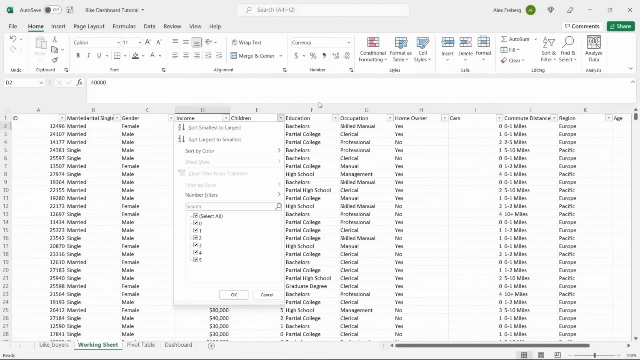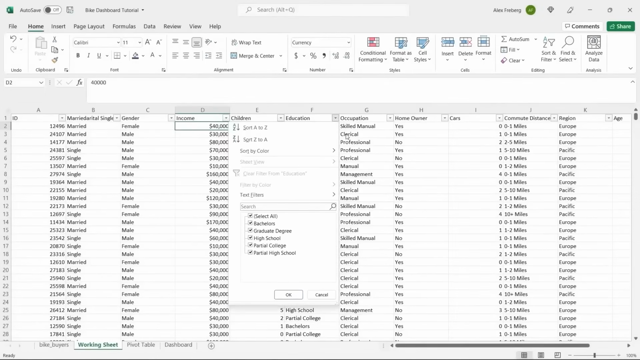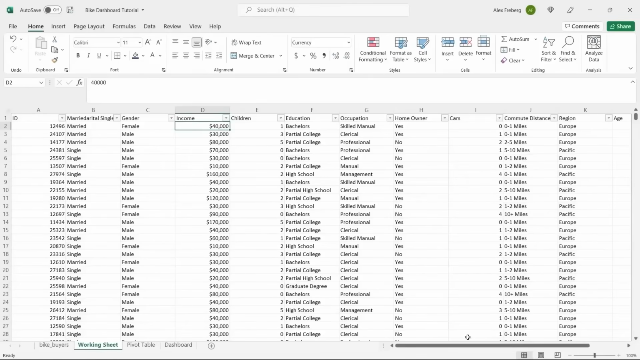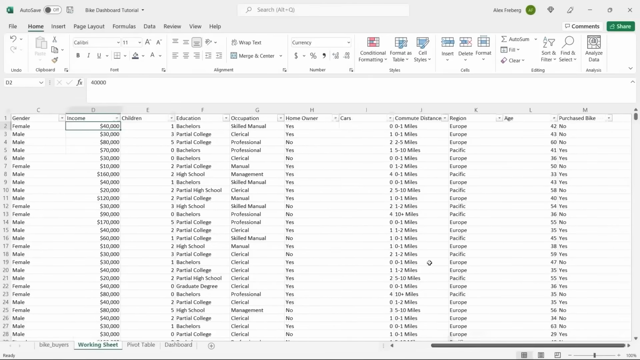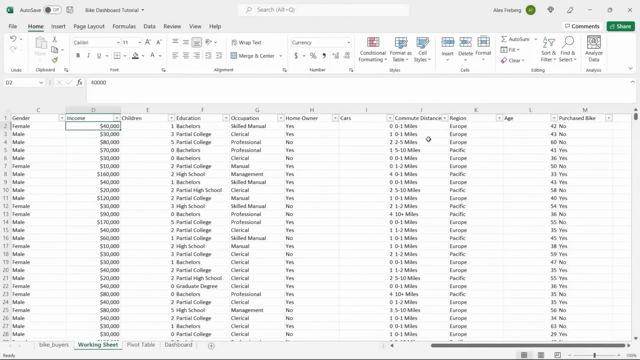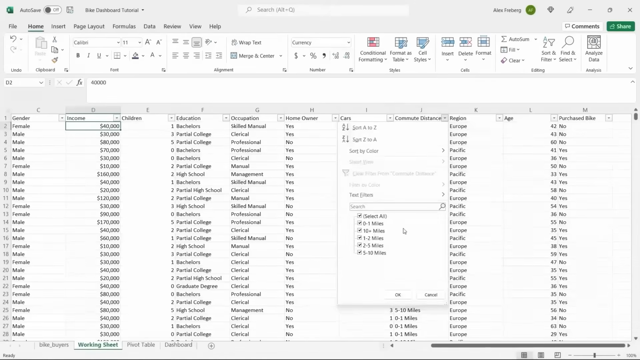The children, those look good. We have education, partial college, partial high school. This looks fine to me. If there's any spelling errors or anything like that, of course, we need to clean that up. It doesn't look like there is. Occupation, skilled manual. Okay, those should be separate. Are they a homeowner? Should just be yes or no. All right, we have cars, 1, 2, 3, 4. Good night. Who owns 4 cars? And then we have the commute distance.